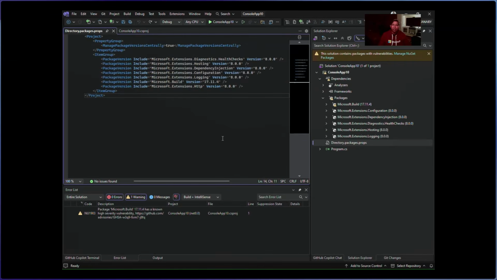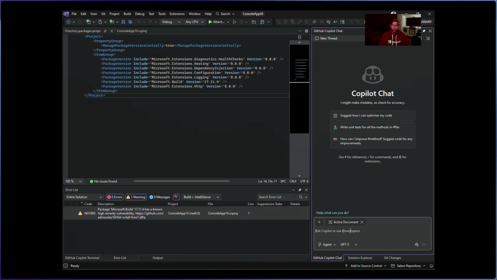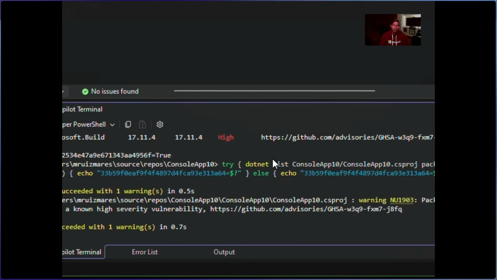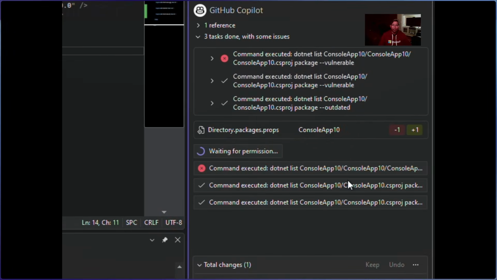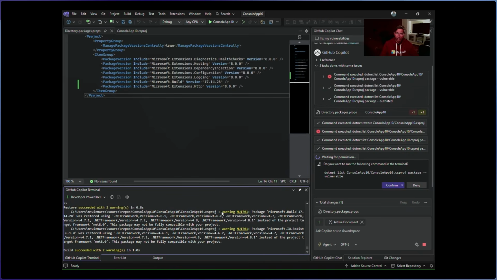I've got a simple console app open in Visual Studio. It's pulling in an older Microsoft.Build package, and yep, that warning down below says this version has a vulnerability. All right, let's ask Copilot to fix it. First, we'll try it without the NuGet MCP server. Copilot checks things out and confirms the high severity vulnerability. It suggests running a restore to sort it out. Cool, let's do that. Okay, Microsoft.Build is now updated to the latest version, no vulnerabilities.